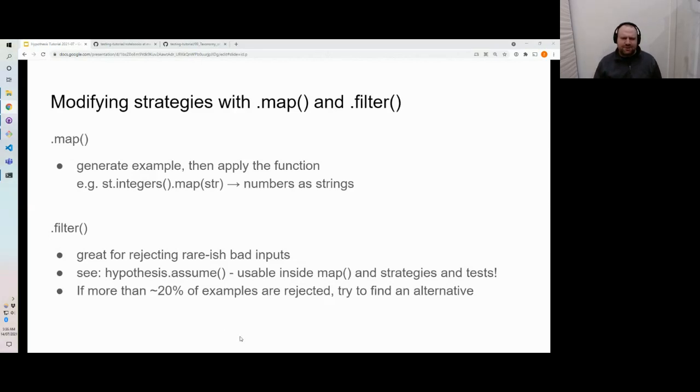There's also hypothesis.assume, which is like a function you can call anywhere, including inside functions that you're calling with map, or inside your test function as well. And that's equivalent to the filter. Basically, if that gets called with a falsy value, or your function returns false inside the filter, hypothesis will throw away that test input and try again. And that means that just for efficiency reasons, if more than something like 20% of your examples are filtered out, then you should probably try to find a different way of doing that.